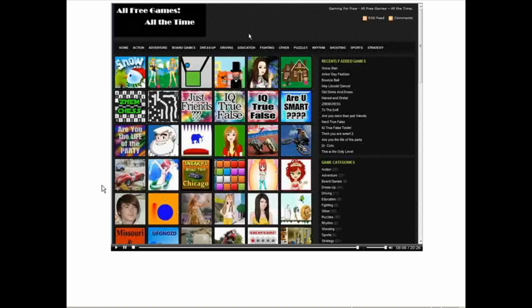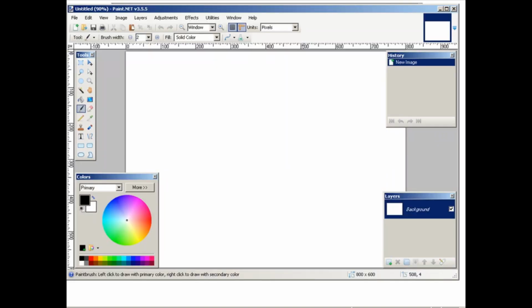We'll open paint.net. You can download it for free. Just do a search on paint.net, download it, and install it. Okay, so here's what paint.net looks like. Now let's go back to our web page here.